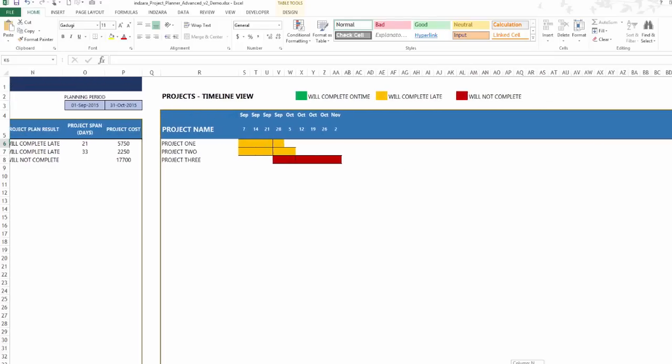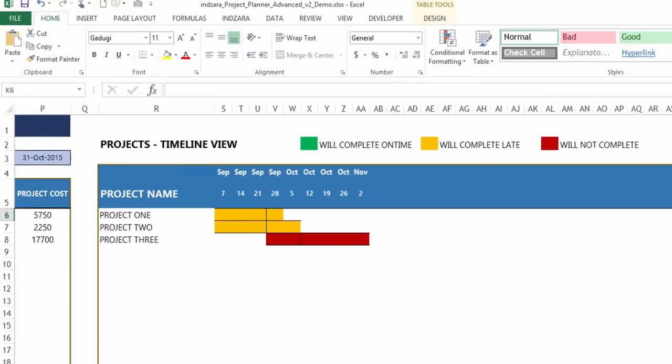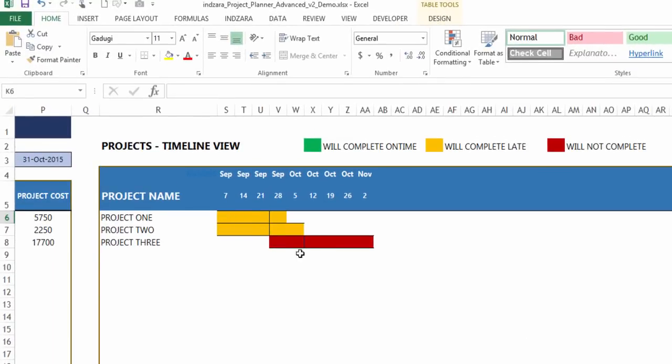You will also see a timeline view where you will see them in different colors, if it'll complete on time, will complete late, or will not complete. For example, will complete on time is not shown here because both these projects are going to finish after your preferred end date. You can see this line here, the blue thin line, that indicates when your preferred end date for these projects are.